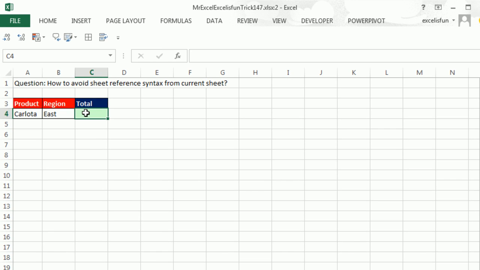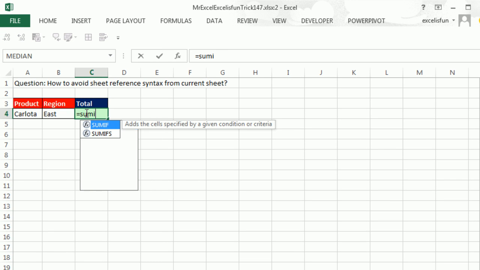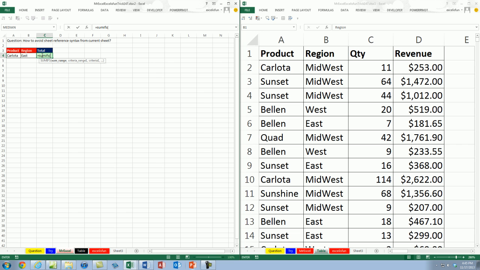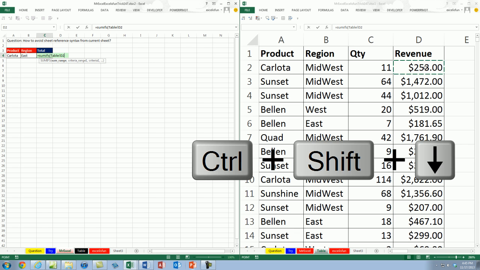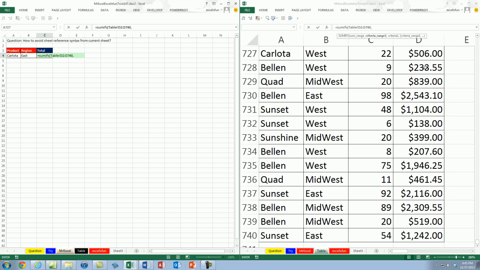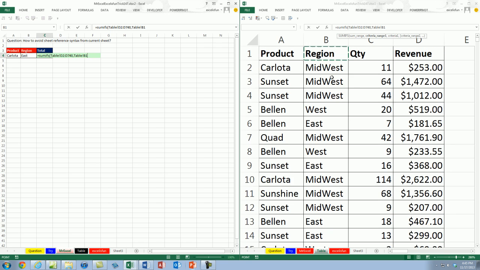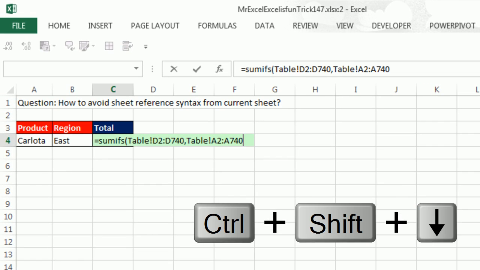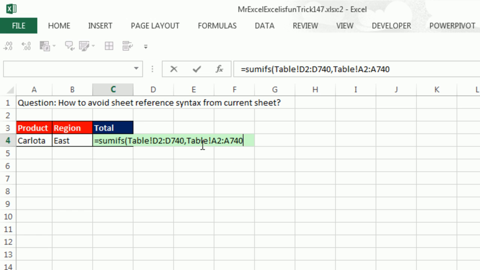So we start out with equals SUMIFS. And when it asks me for the sum range, I just click over here, Ctrl+Shift+Down Arrow, comma. Then it needs to know the criteria range. So we're going to look for product is next. Ctrl+Shift+Down Arrow. I want to make sure that I start in row 2 because this criteria range has to match that range. Comma is equal to this product here.